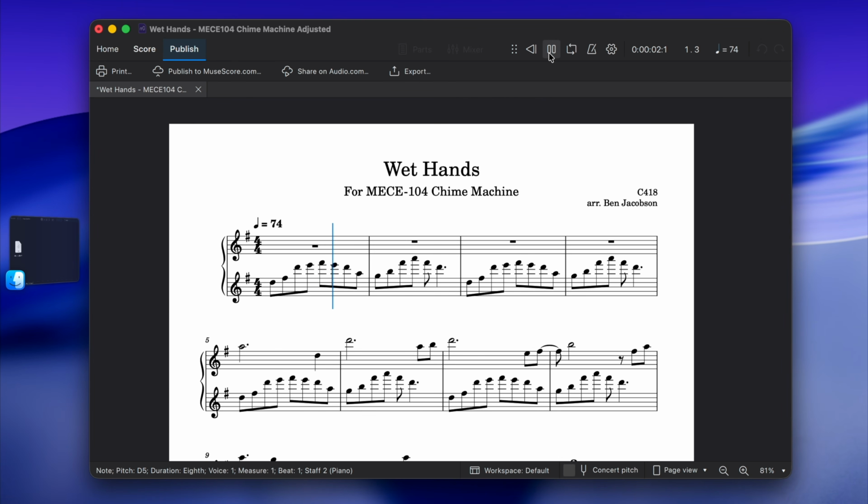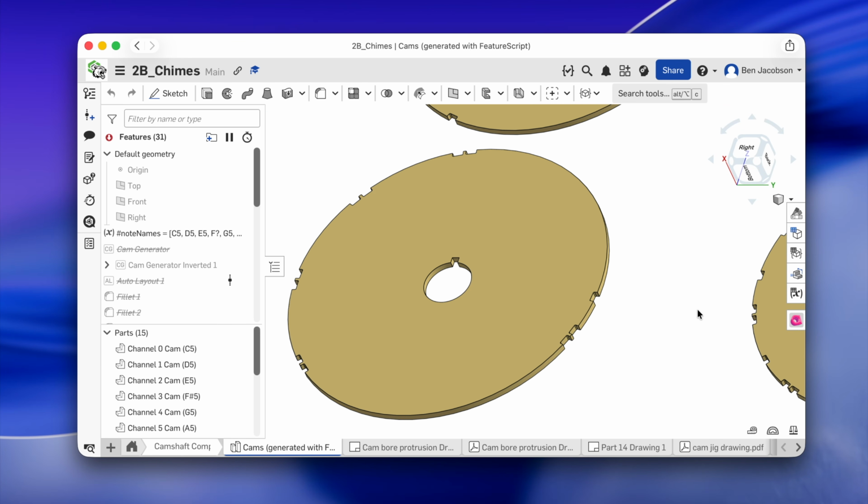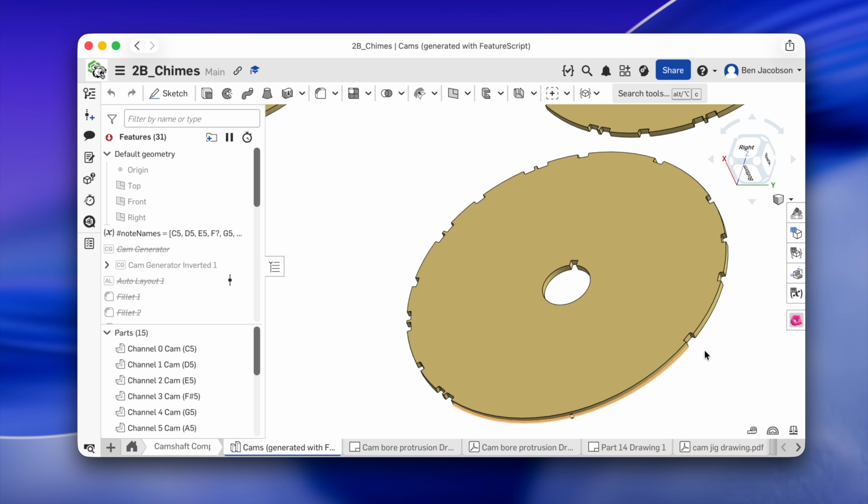So naturally, I spent way more time developing a system to do it automatically. A system that starts with sheet music and ultimately produces 3D geometry that encodes the song data.